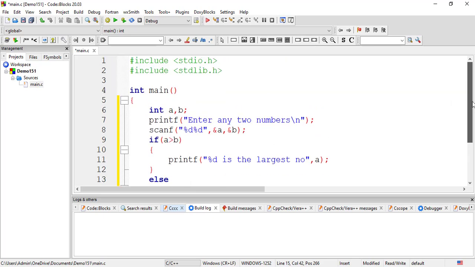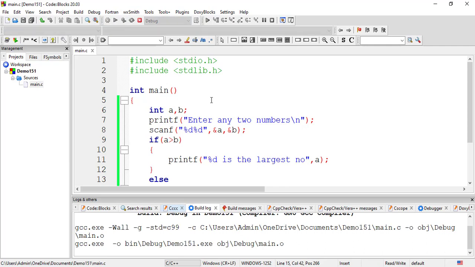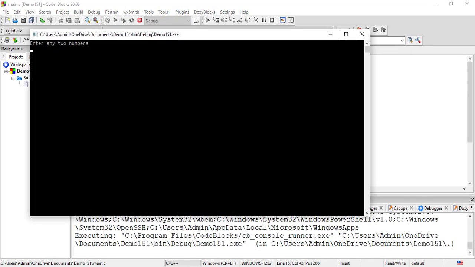Now if you run this program like this, it will say enter any two numbers. So for example, let's say first I'm entering 20 and then I'm entering 10.